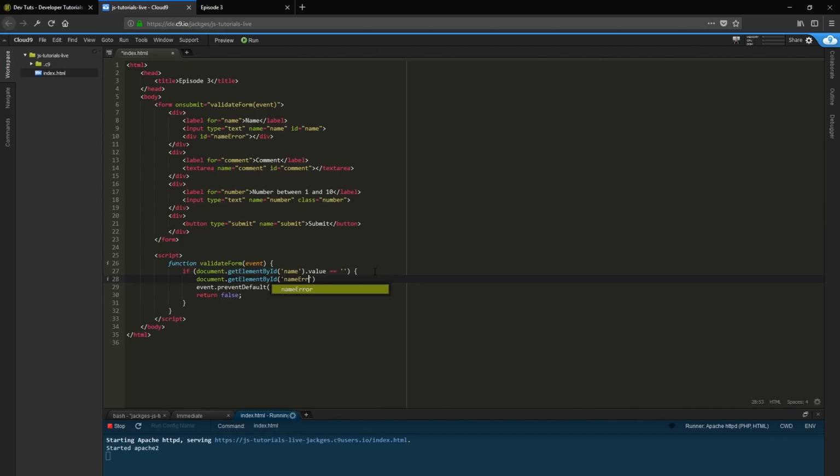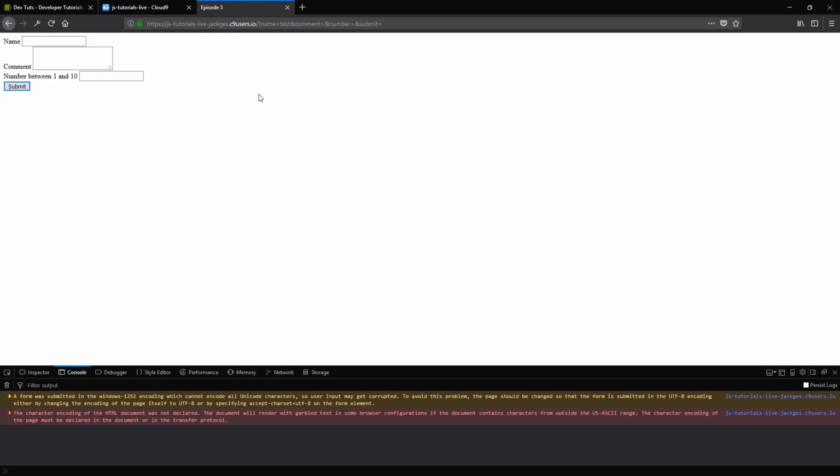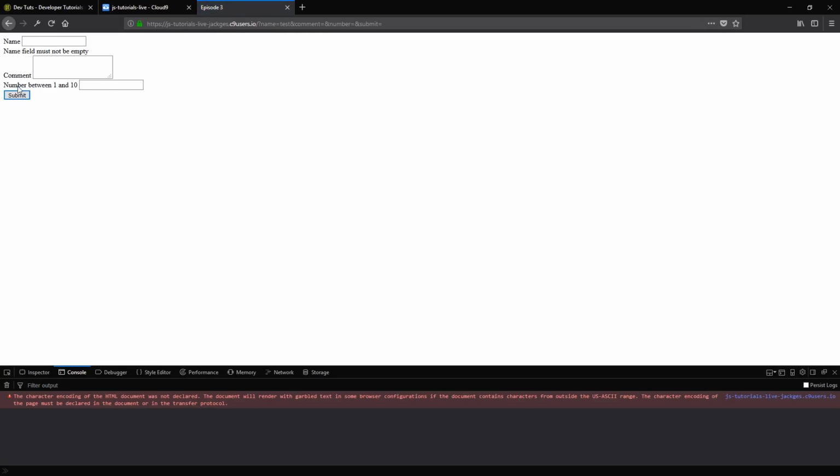Name error. And then we're going to set the inner HTML like we did in the previous episode. So innerHTML, and this is where we're going to use a single equals because we're setting the inner HTML. We're not comparing anything. And we're going to say name field must not be empty, and then we'll put our semicolon at the end there. And let's see what that does. So there we go. That's filled in the div tag for us.